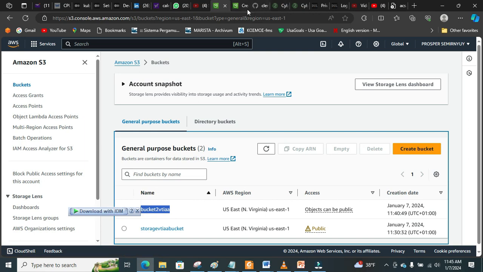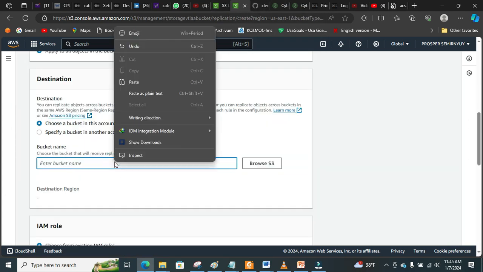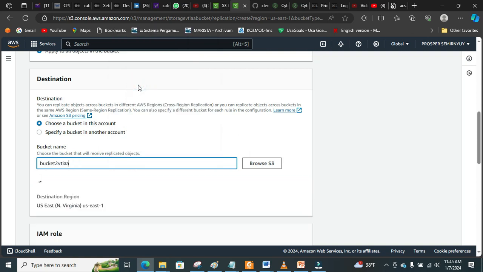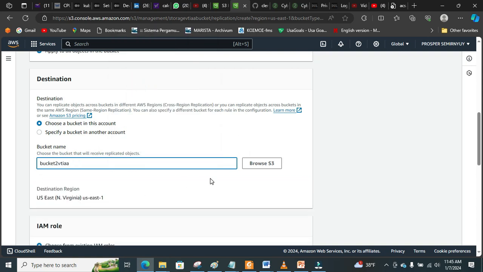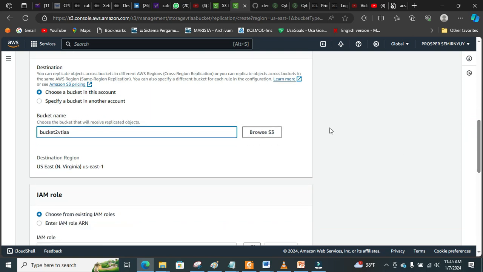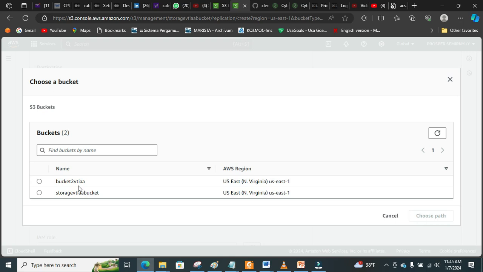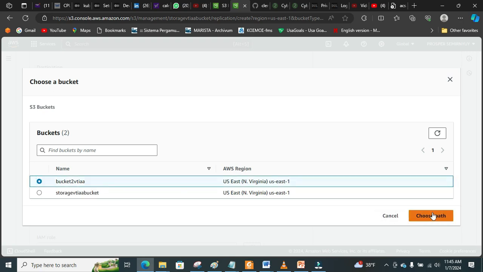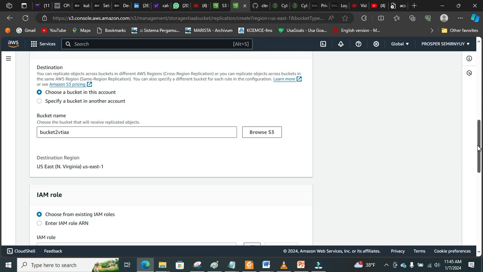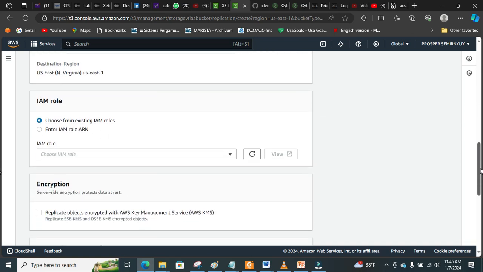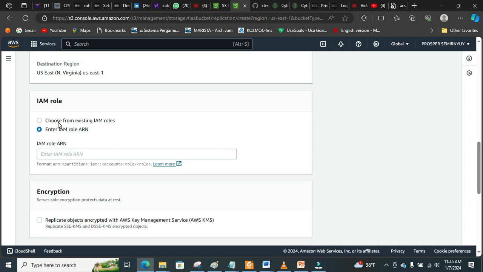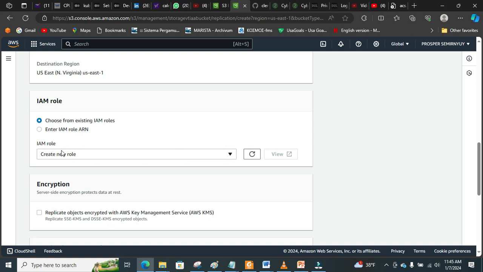I copy my bucket name, I come here, I paste it, so they have seen the bucket. It is okay. I could still browse from here and I'll see the bucket here. Okay, and I choose path directly. Then the IAM role. We are going to come to the IAM role. You can choose from an existing role or create a new role.